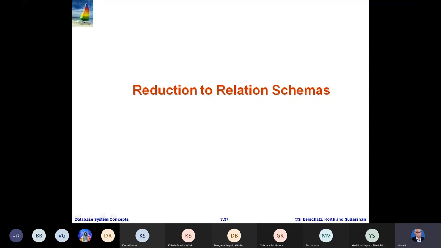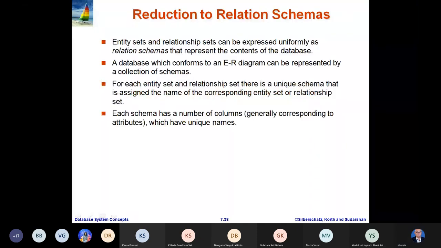So relation schemas are like the table structures, and relations are the tables along with their contents, which can change over time, the contents typically, and the schema is likely to be more static. So with that background, let us see what are the steps for reducing any ER model, which is in the form of an ER diagram, to relation schema.